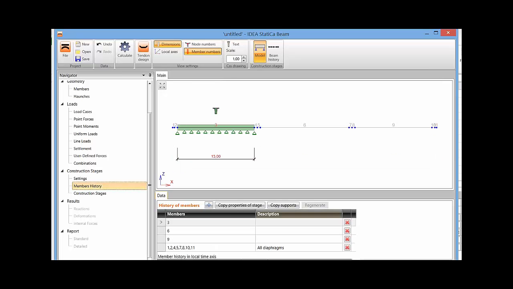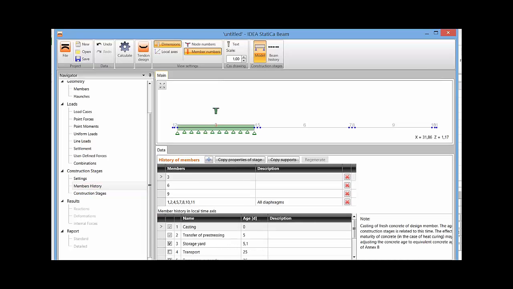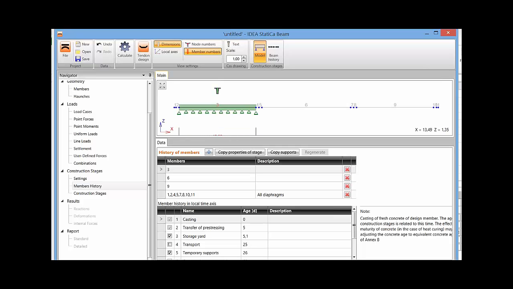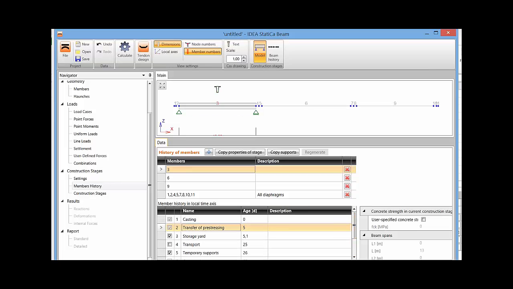But we have a new dialog for member history, and this member history is related to the history of these precast elements. If we select member 3, this is the one, then we see the history of the member, and I want to adapt something. I mentioned that transfer of pre-stressing is here, I would need to have a wider.